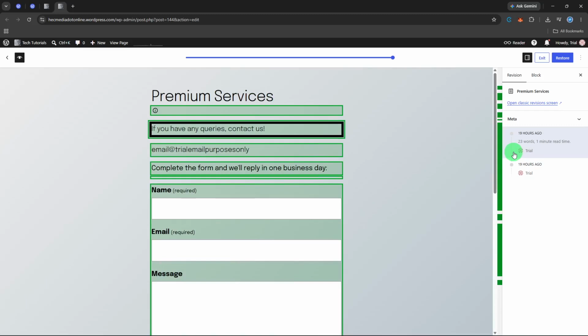If you aren't sure when the problem happened, use the revision navigation controls to go older or newer. They sit at the top of the screen or near the timeline. Click older to step back one version and watch the highlights update. Keep moving until you find the first version where the page looks right again.